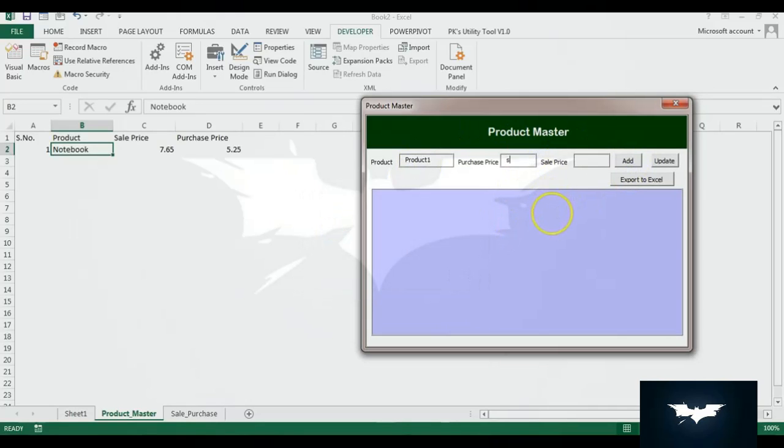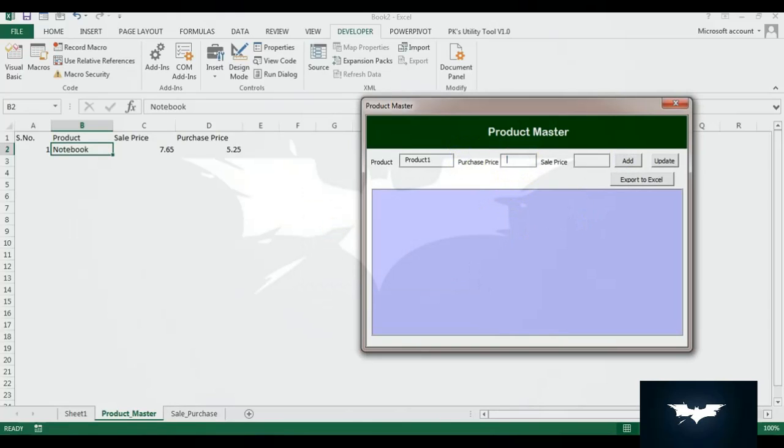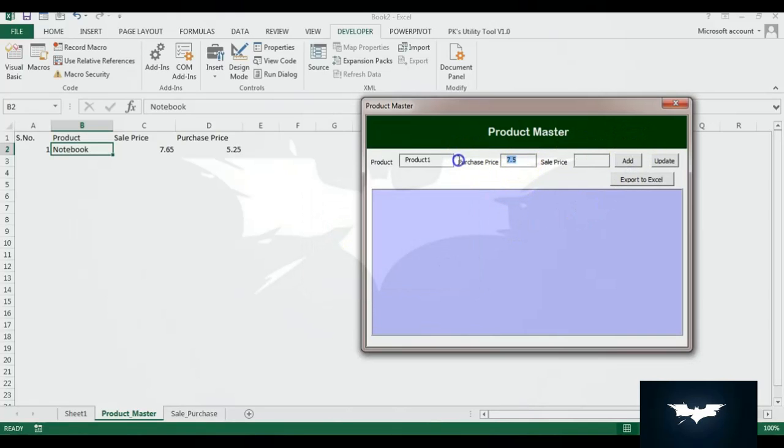If I put any text here, it will give me the same error. So let's say I put some numeric value, then it will give me the "please enter the correct sale price" message. So our validations are working. Now we will put code to display the data in this list box. As soon as we click on this add button, the data should be displayed in this list box.